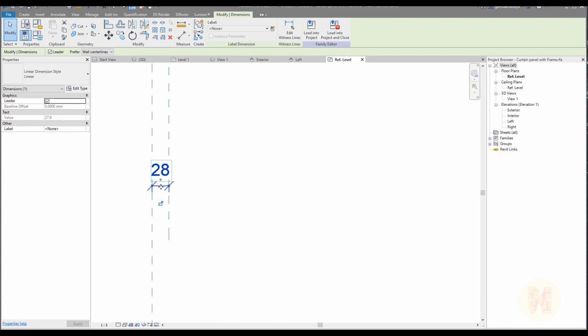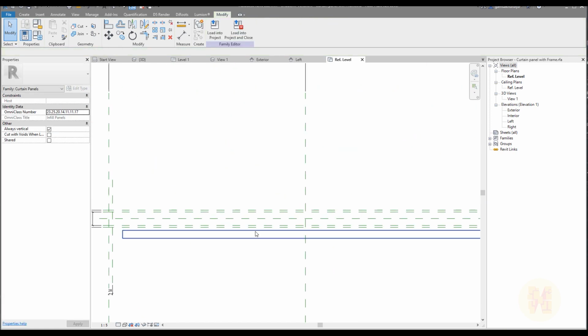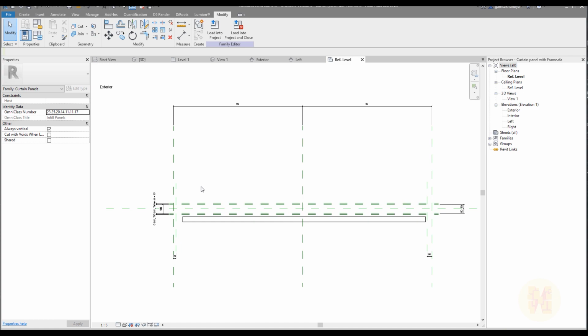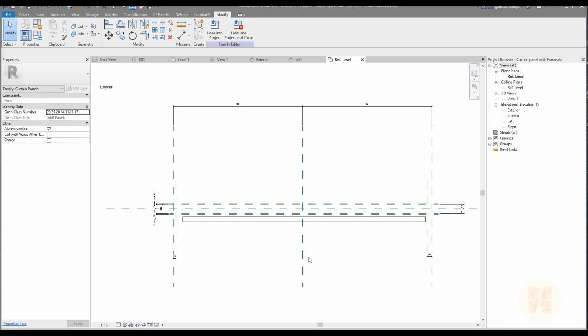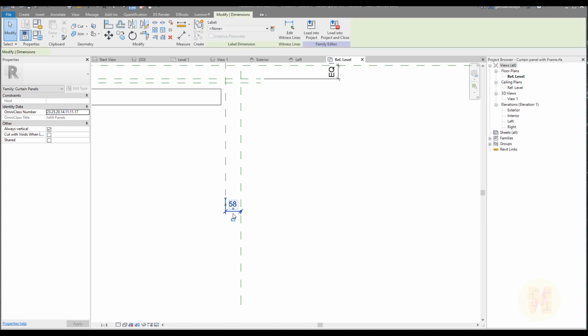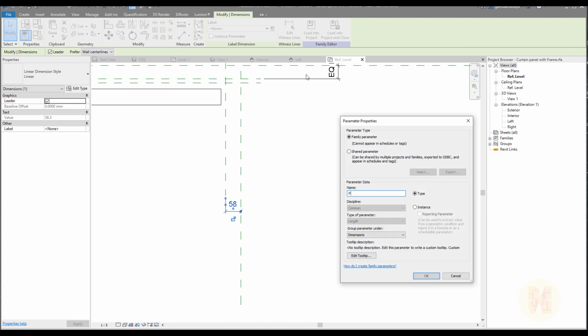When everything is in the same position, it's better for us, because maybe after some time you will come back to this family, and it will be better if everything is the same. If not, you will spend time understanding what's going on with this family. Okay, and this one will be frame thickness.